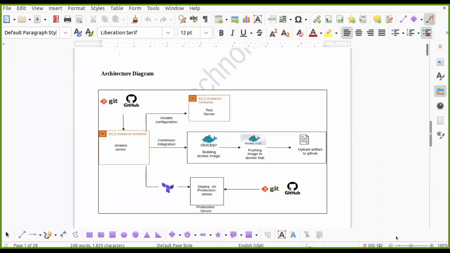I hope my screen is visible to everyone. So this is the architecture diagram for your project. Up till now, we have created our GitHub repository. Everyone is now ready with their GitHub repository. Everyone has the source code and their own GitHub repository. Next, you need to start the Jenkins server. You need to create one Jenkins server and configure it with Git and Maven. You need to pull the code from the GitHub repository and build the artifact through your Jenkins pipeline script.